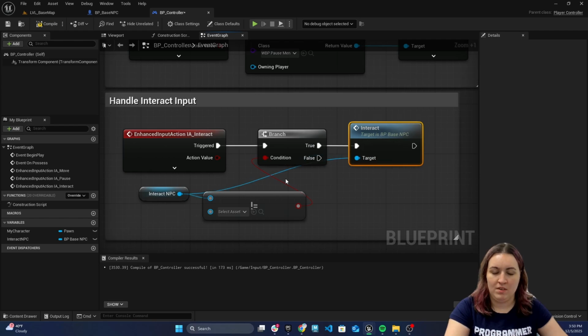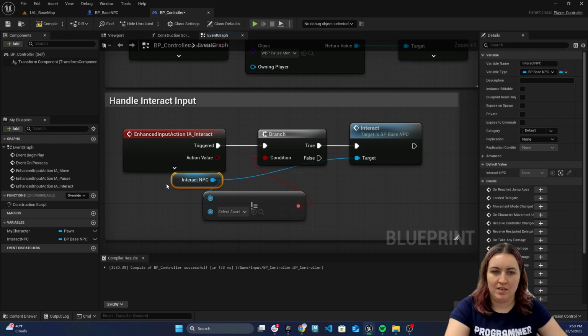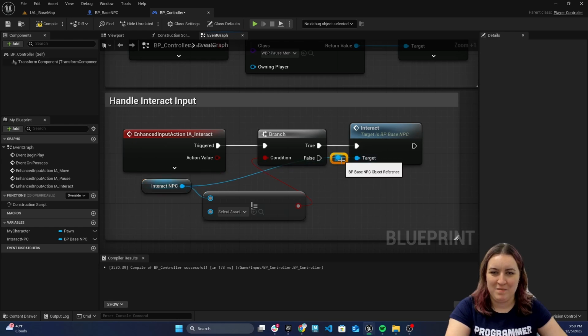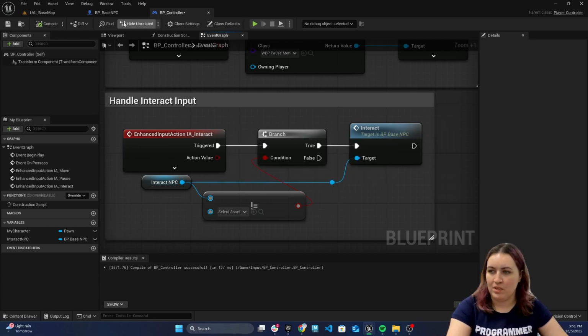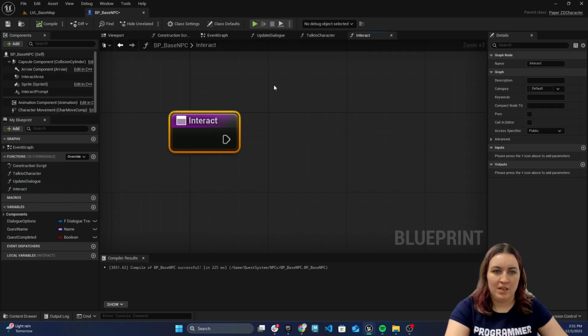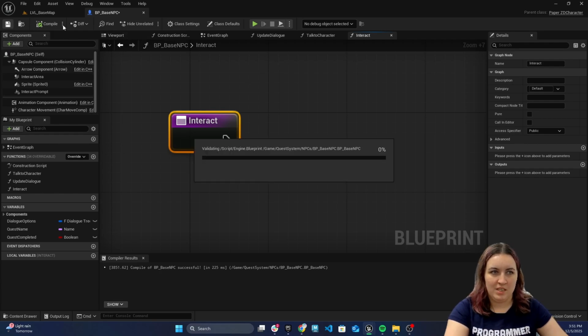And if our NPC is actually an NPC, not nothing, then we're going to interact with them, and otherwise we are just not going to do anything. So compile and save, and that should be set up all the way for your controller. We can close the controller for now, and we're going to go into the NPC and work on this interact right here.